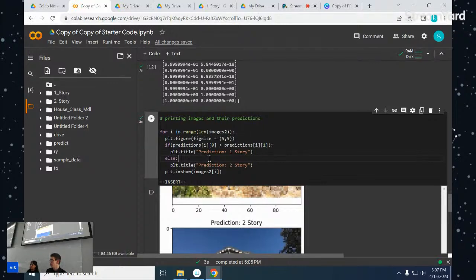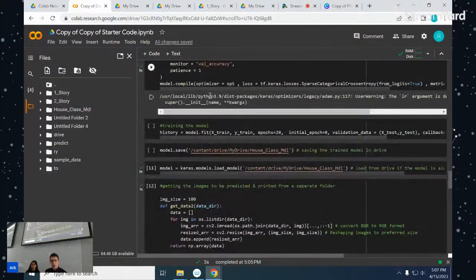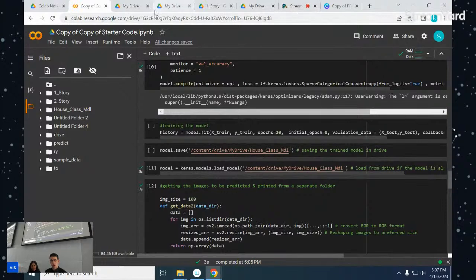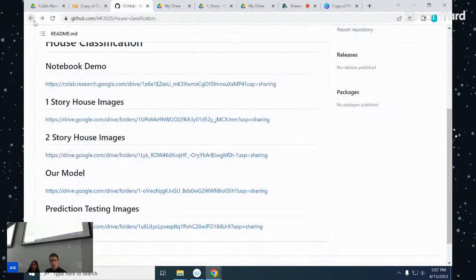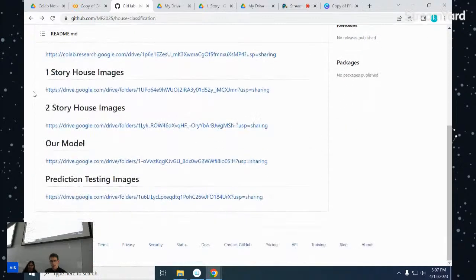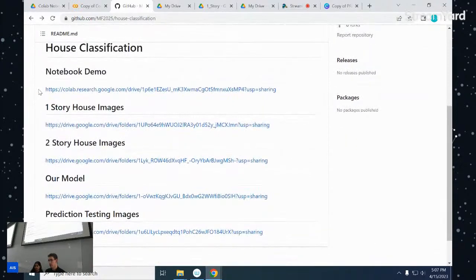So yeah, anything else? No? All right, awesome. So again, this code will be available on the GitHub over here. Shortly after the workshop, I will change this to the official notebook, so it'll be a little bit neater. And then again, our images and our pre-trained model, and the test images that we used at the end.